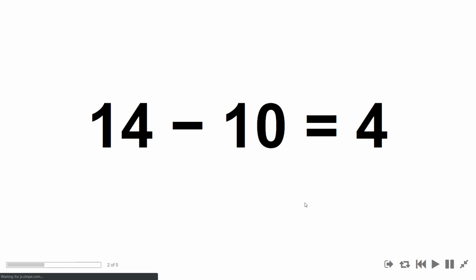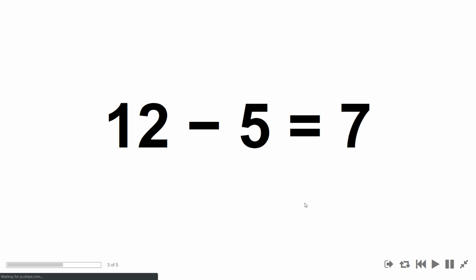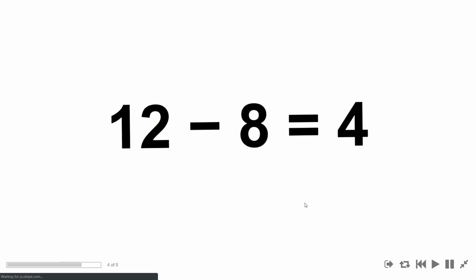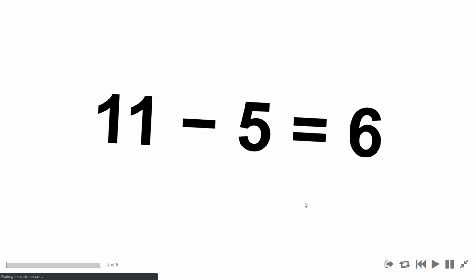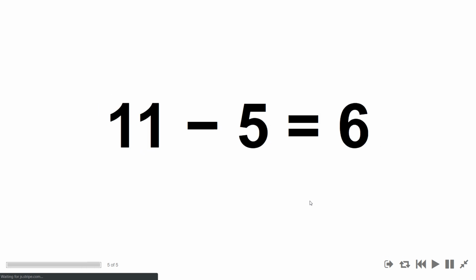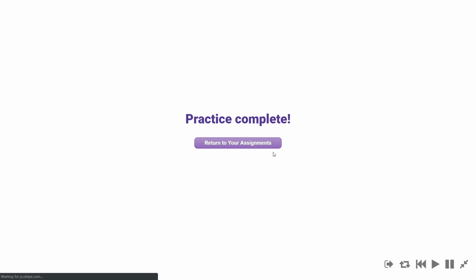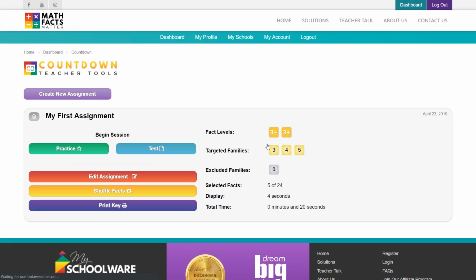Have your students write down the fact while you say it, and have them say it with you. Each fact will appear on the screen with a chime. You can pause, resume, shuffle, or restart the assignment at any time using the controls in the bottom right-hand corner. When the assignment is complete, you will see the Practice Complete message and you can exit the program.